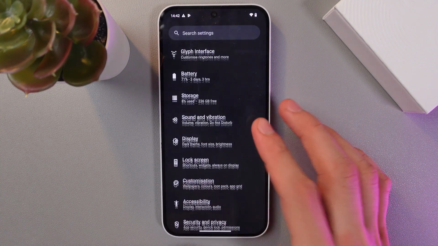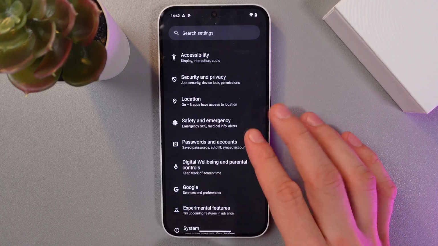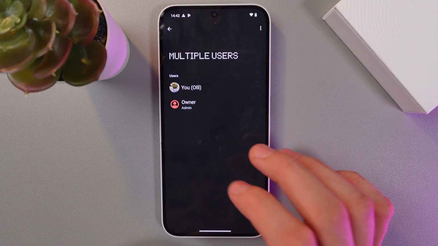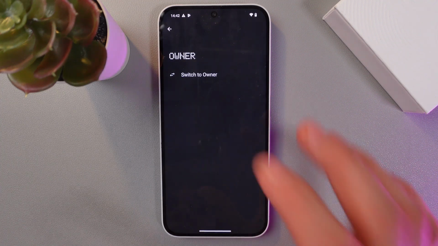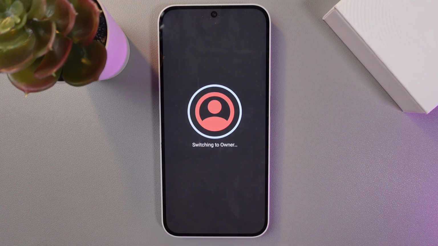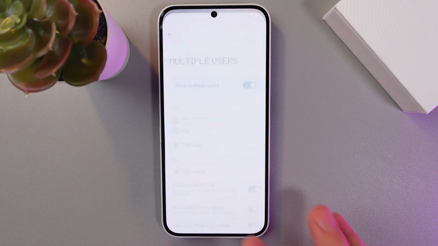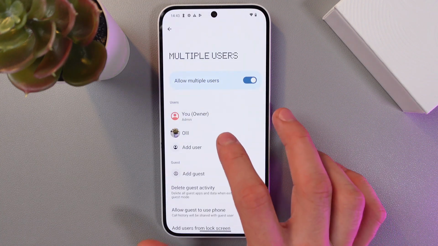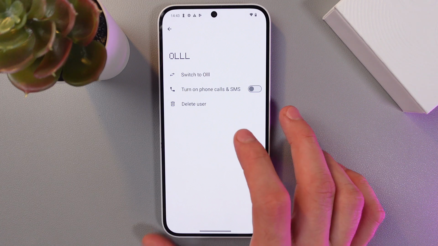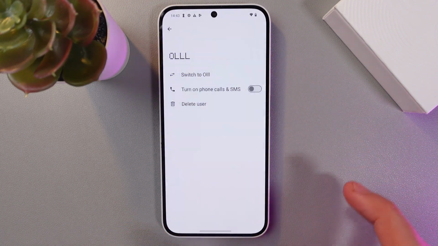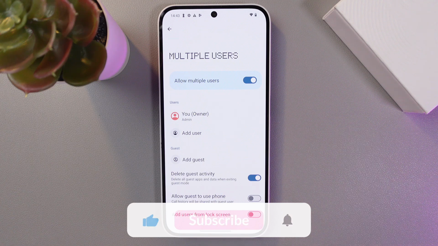So if you want to go back to your previous user, go back to the system. Your system, multiple users. Go back to your normal, press switch to normal, give your phone about a few seconds, right? Let's activate it. In order to delete your new user, simply press on the new user's icon, press delete user, press delete, and now your new user is deleted.